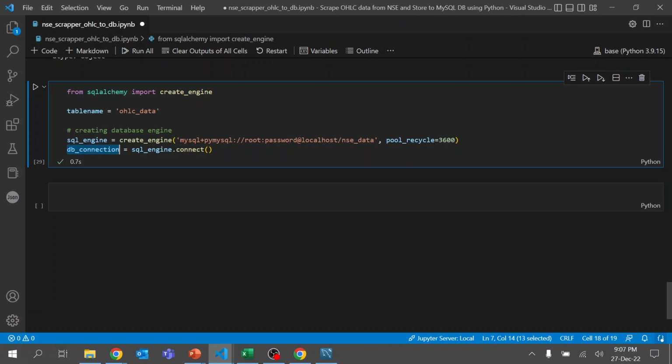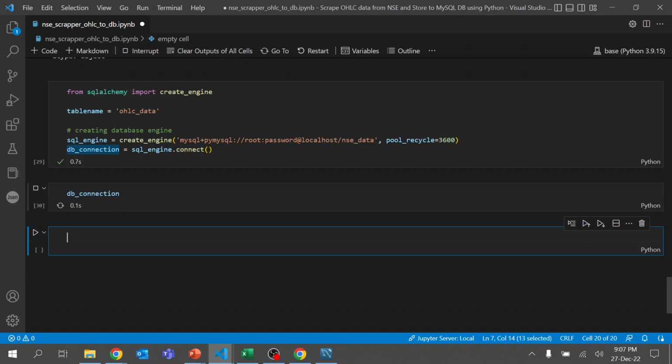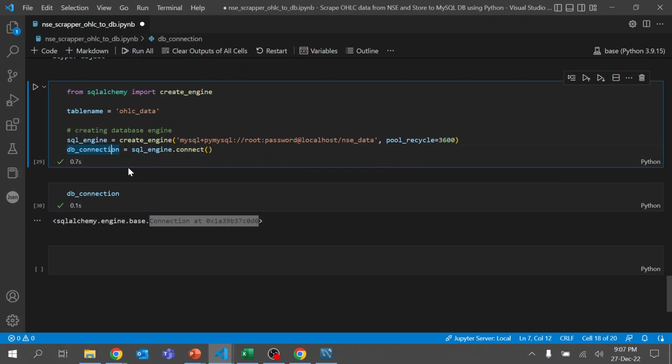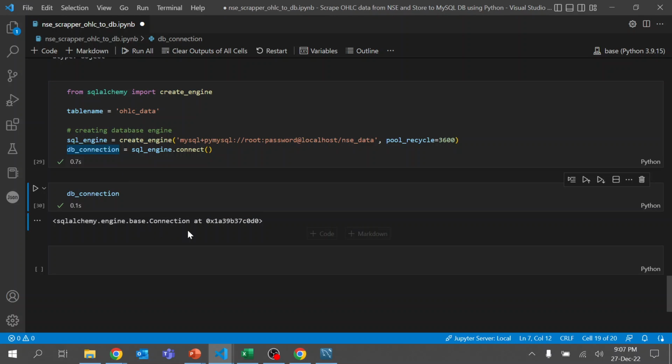It ran fine. So let's do a DB connection. It says engine based connection. Can you see? If it says connection, it means it ran through and the object is perfectly created. Okay. Now let's insert the data.